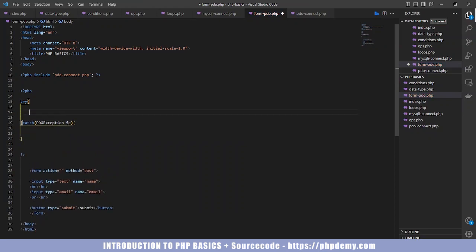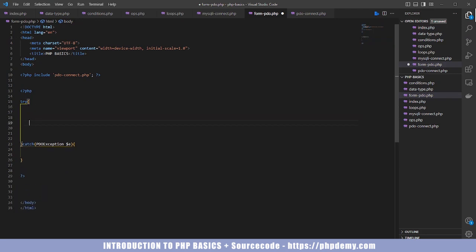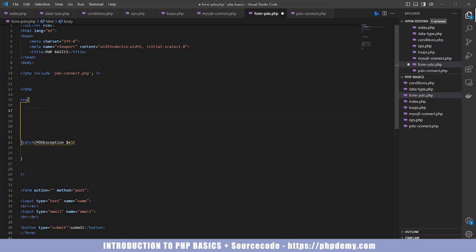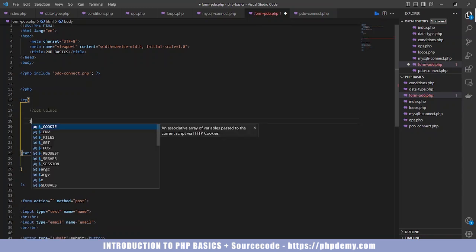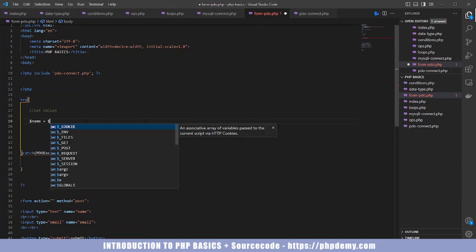Now we are going to copy out this form and then include it within our try. So now we are going to start to insert our data into our database. So the first thing we are going to do is to set our values. So we say set values. So we have the name, and then we are using post.